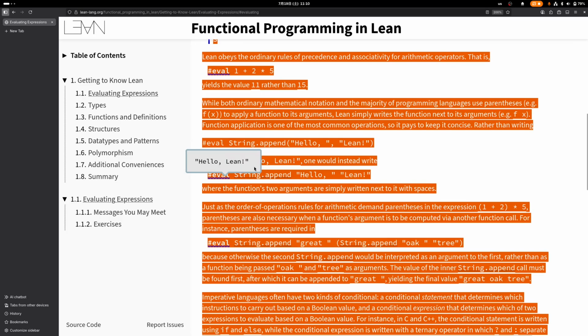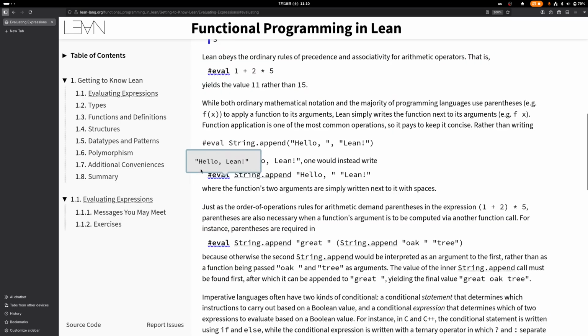And it's really cool that it gives you the value right in the book. It would be even cooler if it was running in the browser in some WASM engine or something, and we could actually edit this and play around with it. I don't think that's possible here.